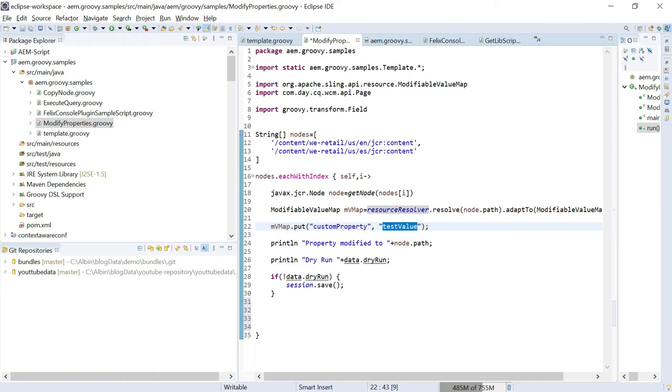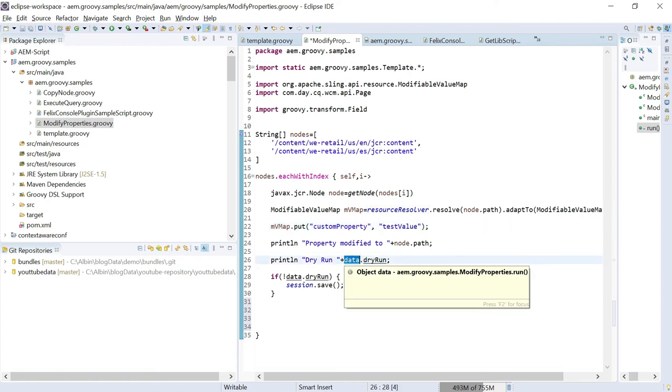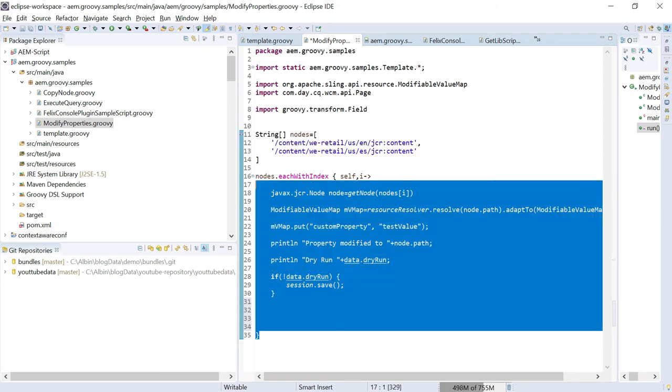Even we can do a dry run. If you see here, this is a data variable. We can specify the input data as JSON, and I will show you in the console. Then you can access that data like this: data dot, then whatever the data variable is. So now I am saying if dry run is selected, don't save it, otherwise save the data. Now let me go and execute this.